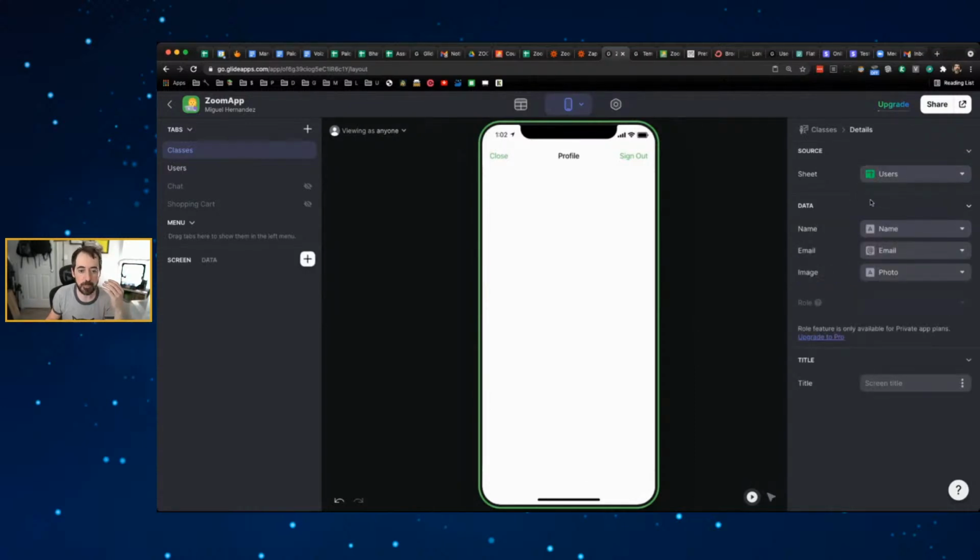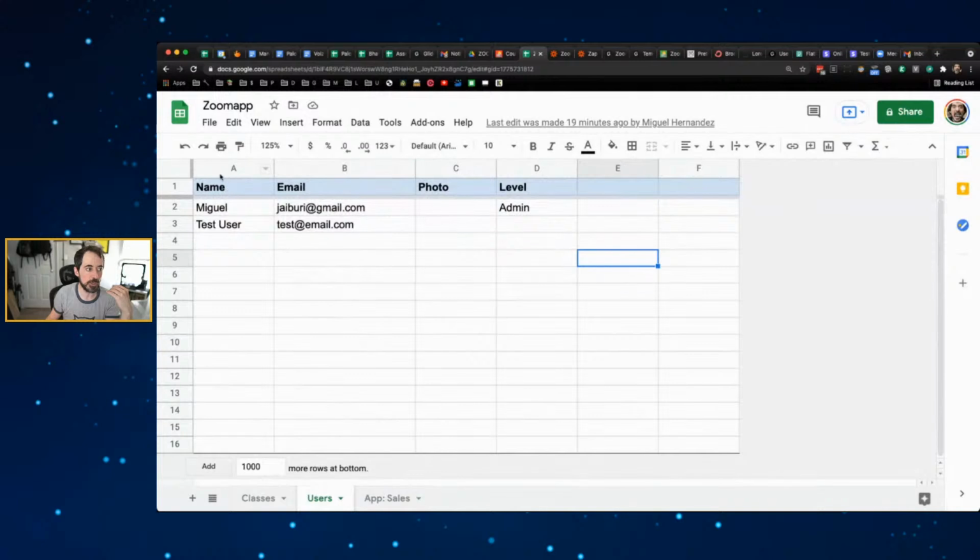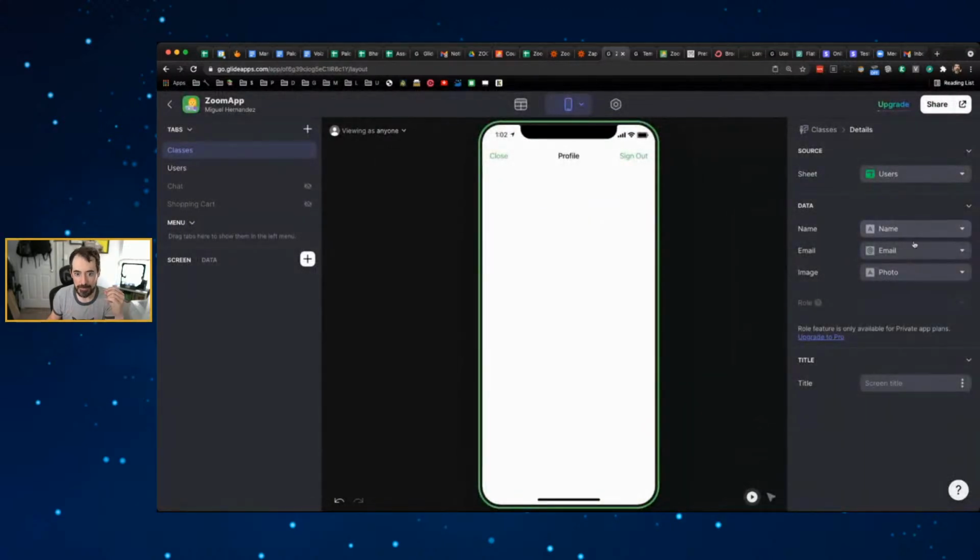It automatically pulls the data for name, email, and photo, because those are the 3 columns that you have to have at least in your users table. Remember, users table, 3 columns, name, email, photo, and label, because I want to control access. So if I go back to the app, we got name, email, photo from the users table.